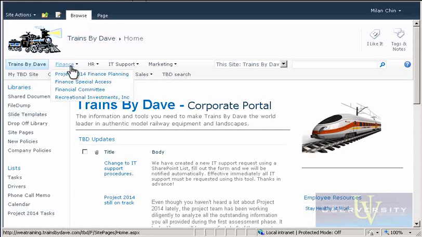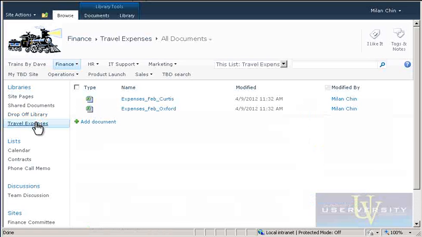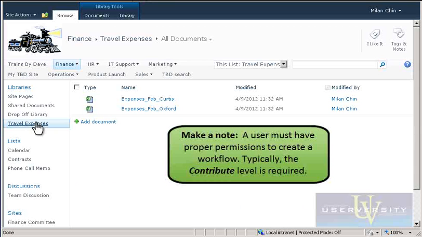From the Trains by Dave homepage, click Finance. Then click Travel Expenses on the Quick Launch to open the Travel Expenses library. Make a note: a user must have proper permissions to create a workflow. Typically, the Contribute level is required.